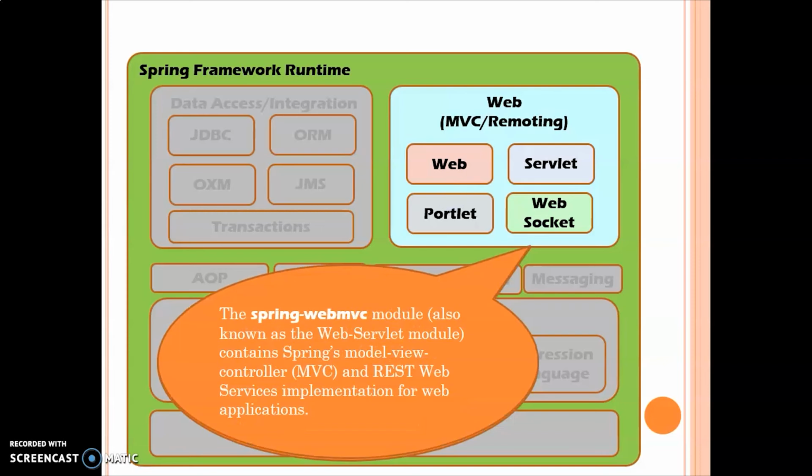Also, the Spring Web MVC module is the most popular module of Spring, which helps you in implementing the model view controller architecture, or you can say the model view controller pattern. It also allows you to implement REST web services, which is one of the most popular implementations these days. You will see everyone talking about REST web services and Spring MVC, how to implement it, how to use it in your code, and how it helps you in improving your code. So that's basically the whole Spring Web MVC and Spring Web modules.